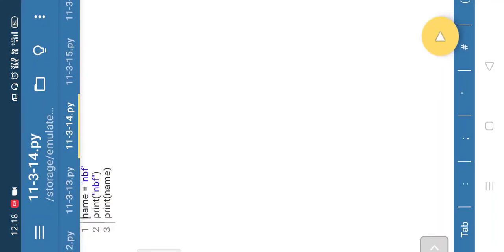Now let us move back to another program, 11, 3 and 14. So 11, 3, 14 means the class 11, chapter 3rd and the program number is 14. So again I am using meaningful variable names. So I have taken a variable name instead of x because I can understand that okay, name means it contains some name. So name is a variable, again the value it contains is NBF, then print NBF because NBF is surrounded by quotes, doesn't matter whether it is a single quote or double quote, both are same.